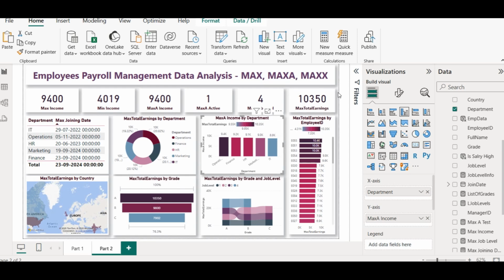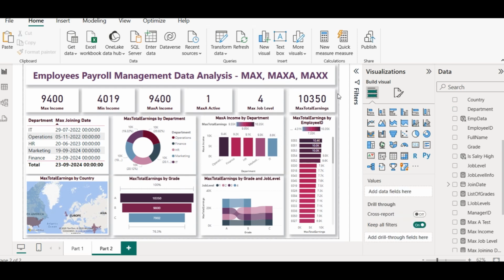I will give you this Power BI file, students who are currently live and learning. You already have the data set. Try this also. Apply MAX, MAXA and MAXX. Similar thing goes to MIN, MINA and MINX also. And this will help us in understanding these functions.